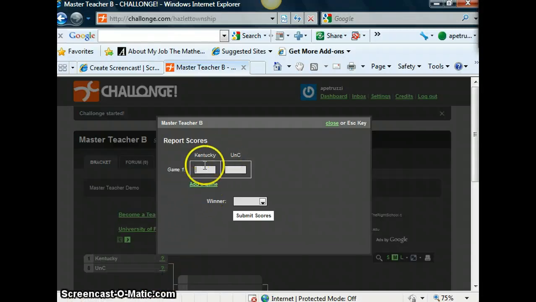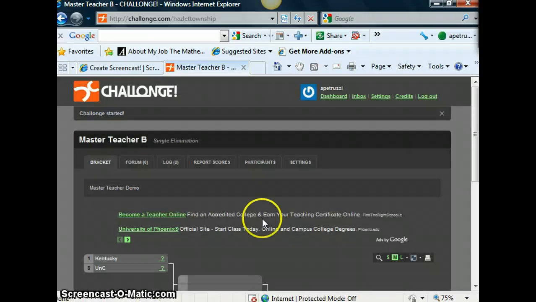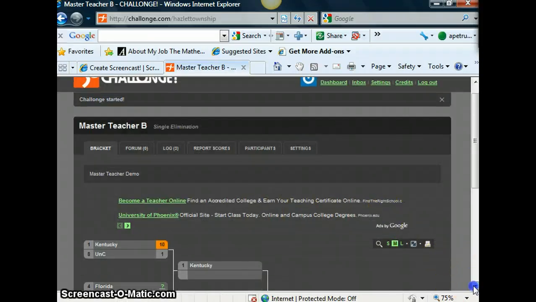So for right now, actually Kentucky, I believe, did play UNC, and Kentucky won. So we'll just put a 10 to a 1. Now this will obviously be the quiz grades that you would get to the students after whatever your assessment was. The winner, you just make sure it matches. Okay, Kentucky, submit scores, and you'll see Kentucky show up in the next box.